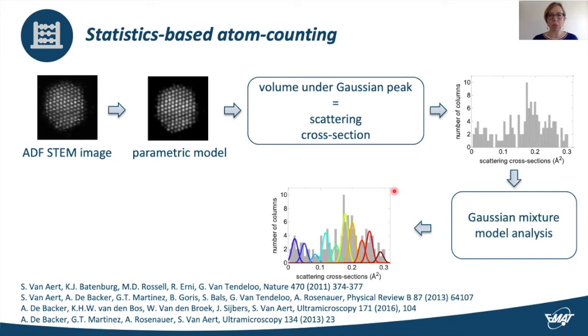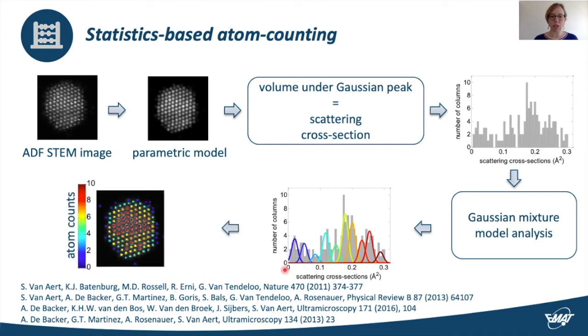In order to determine the number of components and their locations, we make use of a so-called Gaussian mixture model analysis. This method enables us to decompose the distribution of scattering cross-sections into overlapping normal distributions, as explained in detail in the papers mentioned here. Next, all columns whose scattering cross-sections correspond to the first component are assigned 1 atom. If they correspond to the second component, 2 atoms are assigned, up to a maximum of 10 atoms in this example.